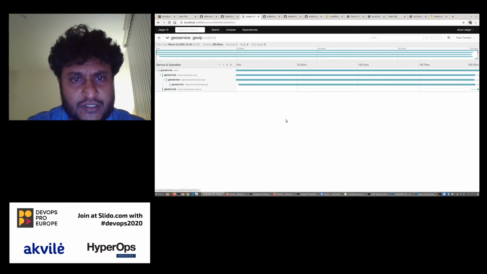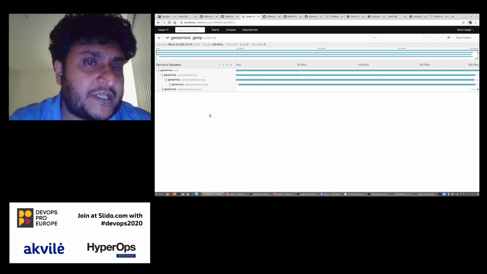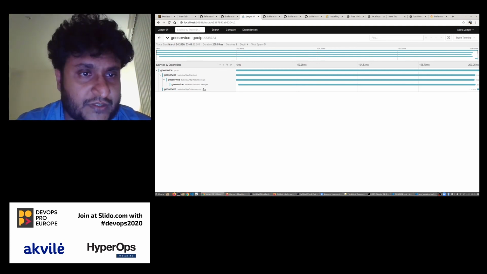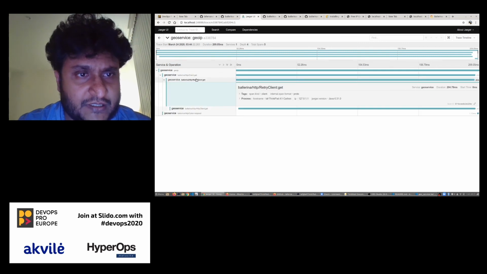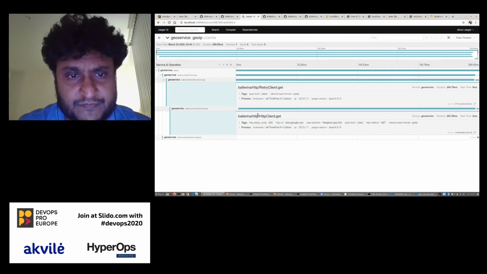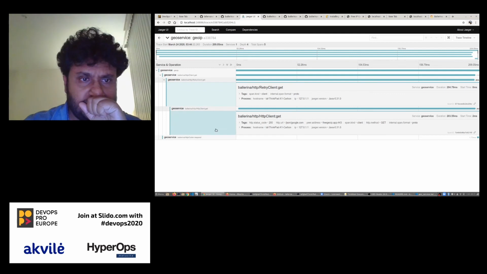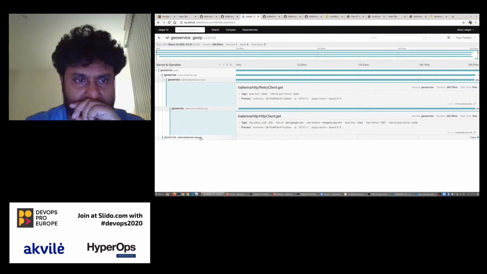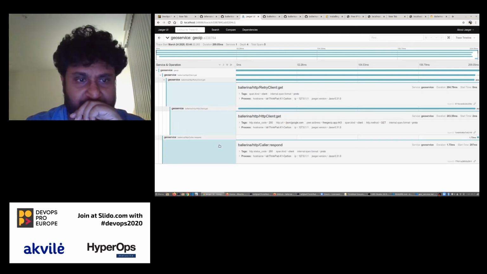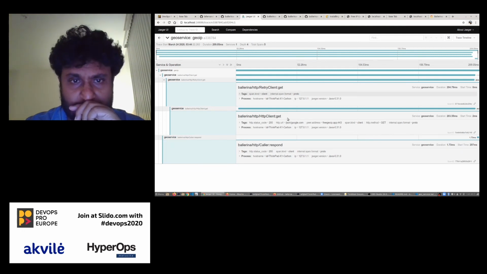We can drill down to the request and see all the spans to see each aspect, how much time it took to execute each step in the execution and so on. So it goes from the outermost service resource to the HTTP client and so on. And also the things like the respond operation and so on.